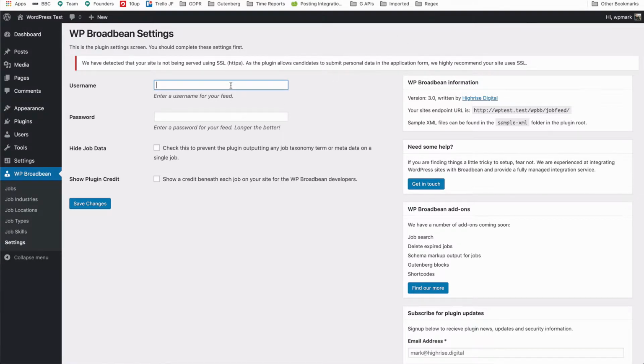So the first thing to do is to set a username and password, and this is simply to authenticate Broadbean with your website. So I'm just going to create a very simple username and password in there. And then you've got some options here. So you can hide the job data on the single pages. We'll show you that in a second. And you can give a bit of credit to the authors of the plugin if you want to, by putting a little link to the website underneath each job. I'm going to save those settings. You'll see some other help and information on the right hand side here, but we'll cover that at a later date. So that's the settings saved.